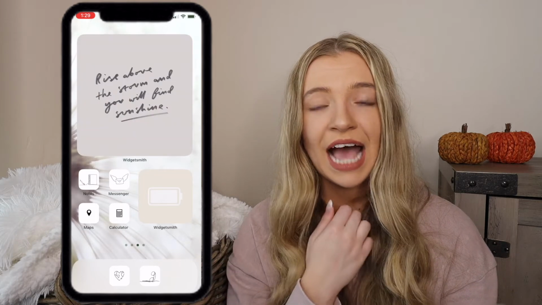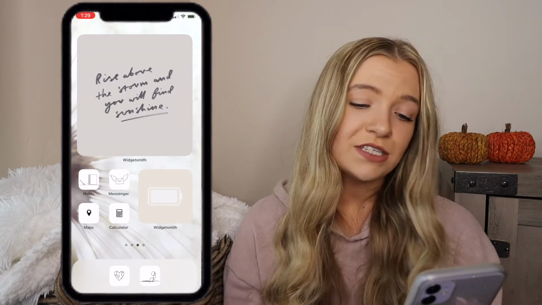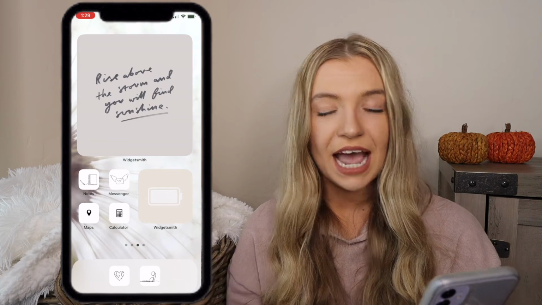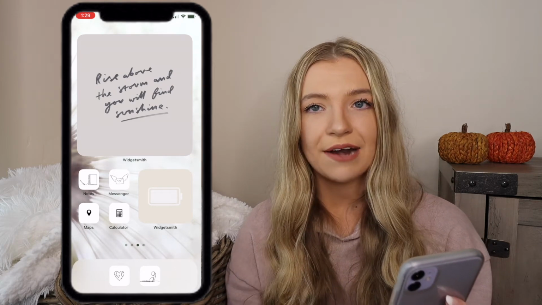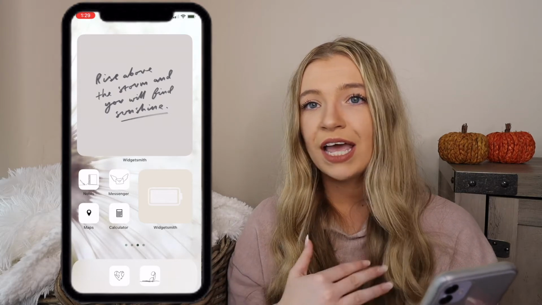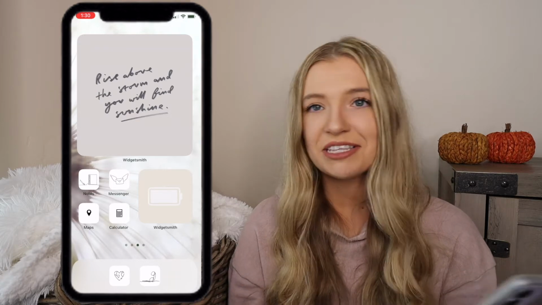And then on this one, I have a quote that I also really loved, rise above the storm and you will find sunshine. Once again, it matches the whole vibe. And then I also have a little box at the bottom here that shows my battery life. So as my phone battery gets lower or higher, that will move along with it and show me my battery, which I thought was a pretty fun one.